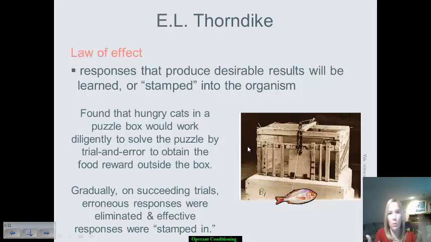So they would become much more efficient in terms of their problem solving and their learning. And gradually, he found this to be true because on succeeding trials, the wrong responses, the ones that didn't end up opening the puzzle box, were basically wiped out. They were eliminated almost entirely. And the responses that would get the box to open ended up being stamped in and ingrained into the cat.